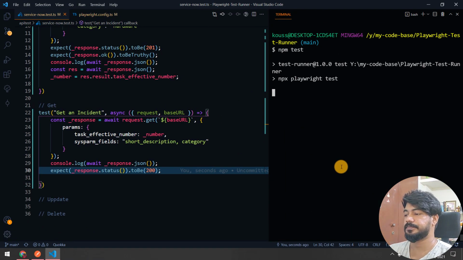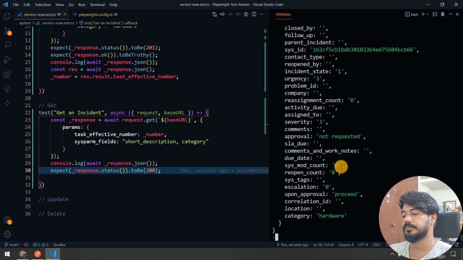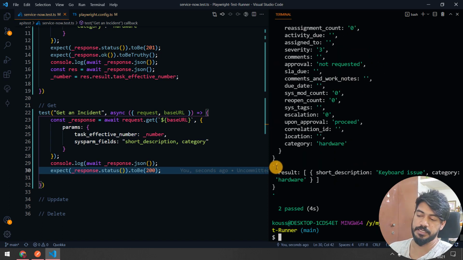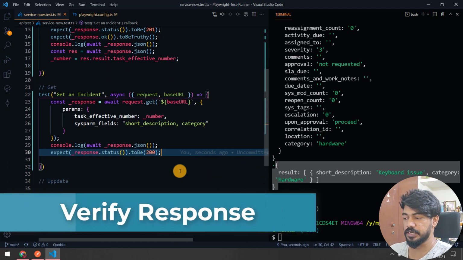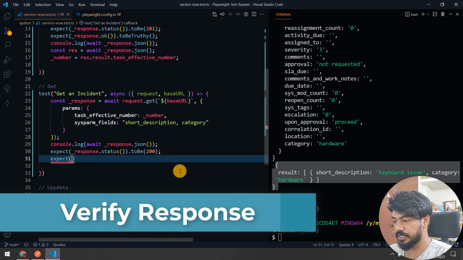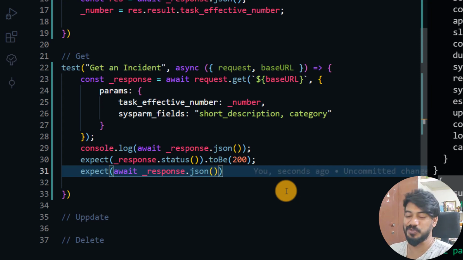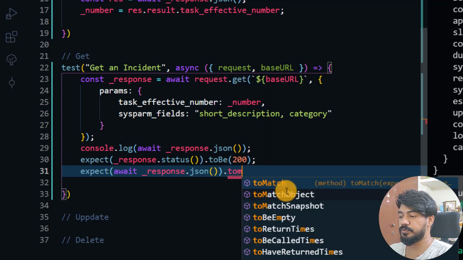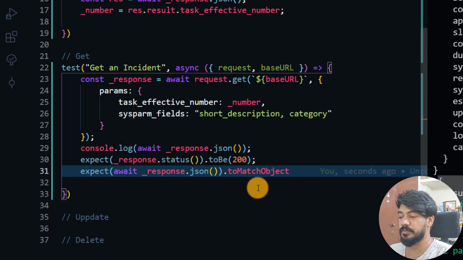Hopefully it should work. Okay, so 2 and 2 passed, right? And it's fine. Now let's say we want to verify this. We are expecting a body, so we have to verify it, right? So what can I say? I can say expect, and then await response.json. I believe you guys are able to understand what I'm trying to do here. I know it's a long video, but trust me, it's worth it. And here I'm going to say toMatchObject. Because you can see the output is basically an object, so we have to do the matching here.